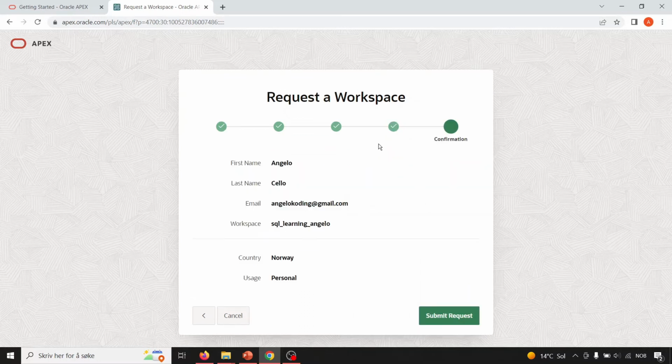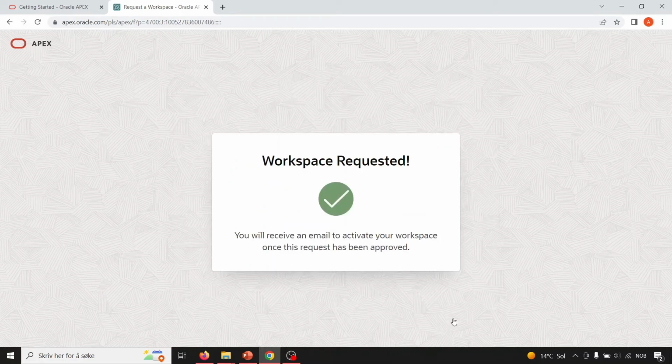So here is the confirmation page where you can now submit your request for your own virtual workspace, your own database online where you can access. So I'm just going to click on submit request. And here we go, workspace requested. You will receive an email to activate your workspace once this request has been approved.